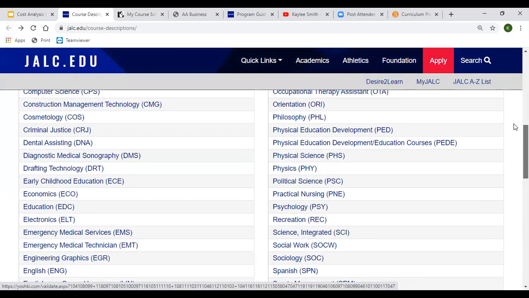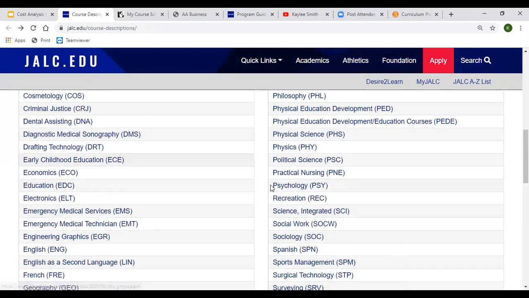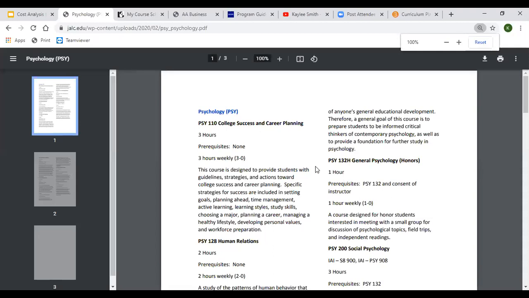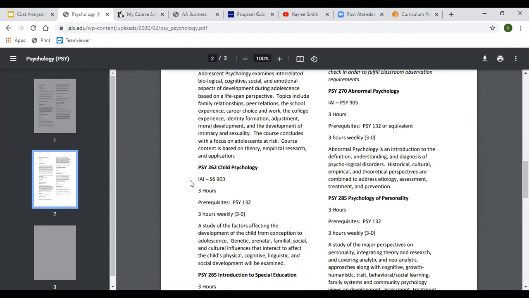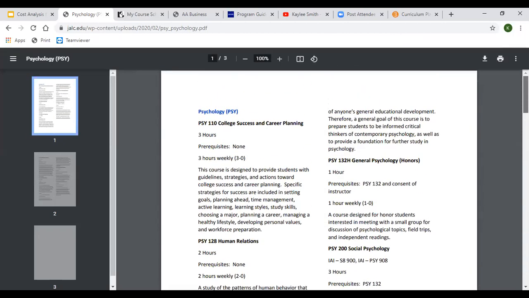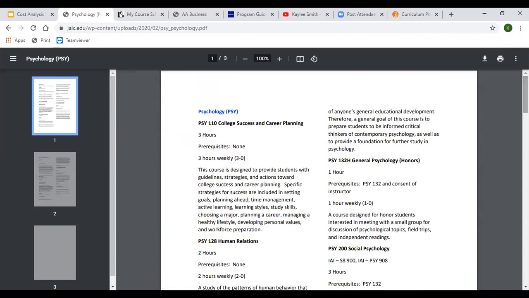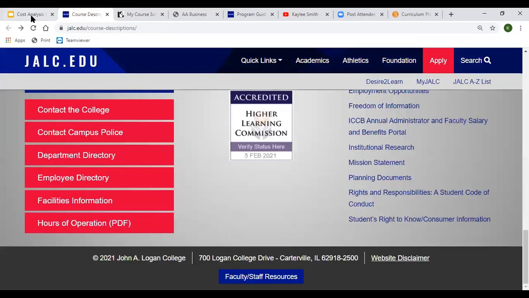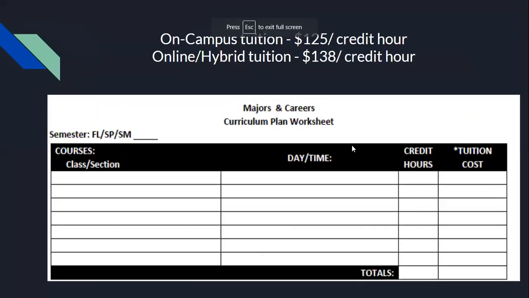We can look at another. For example, if you go to psychology, you want to take child psych. However, it looks like child psych does come with a prerequisite of Psych 132. So you know that you have to take Psych 132. Then you look up, see what that is. It is general psychology. You must meet that prerequisite before you can enroll. The course descriptions page will also have the credit hour amount as well.